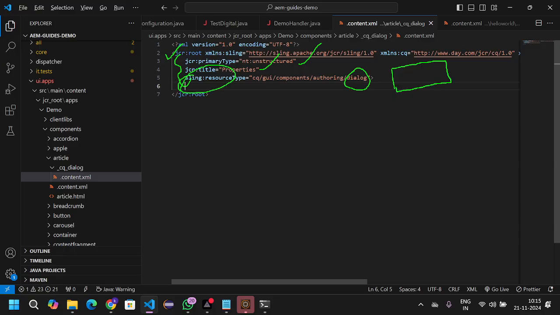Resource type is the property used to make the relation between the content node and the component. This is the normal content node, and this is the component. Dialog is the component. We are inheriting the properties from the dialog component to our node by using the resource type. Very, very important: in any interview, this is a common question. What is the difference between resource type and resource super type? A very regular question.